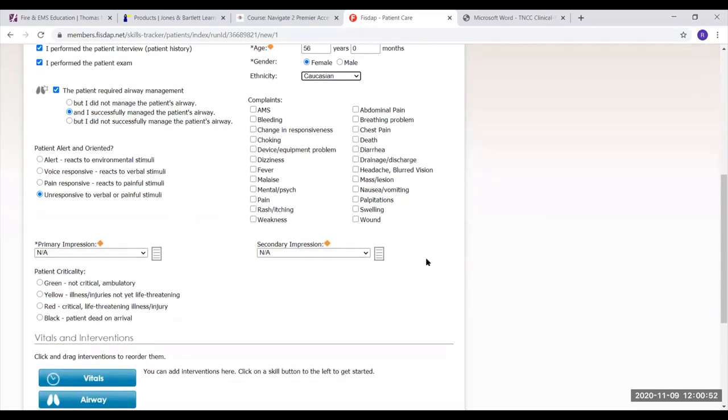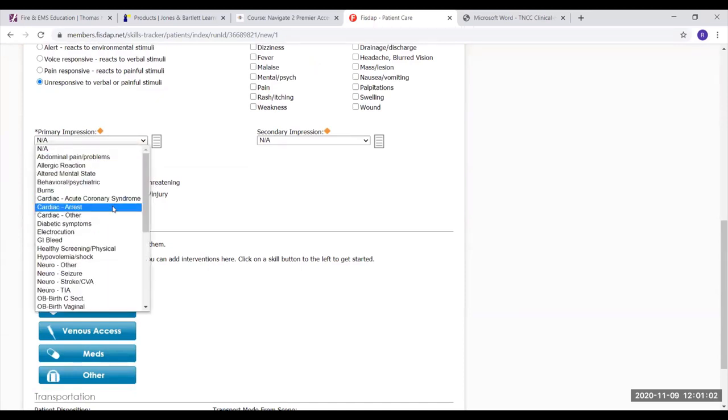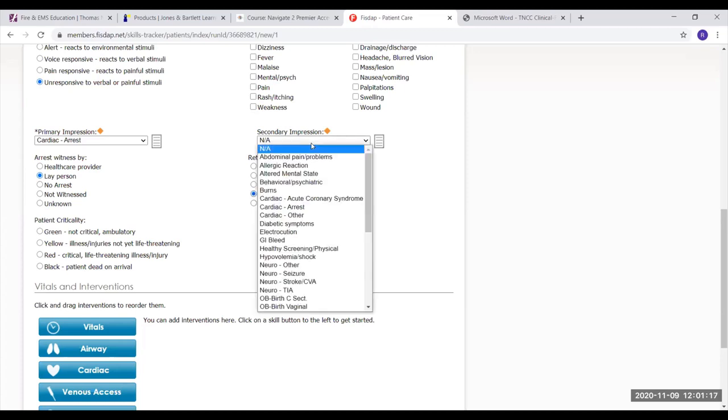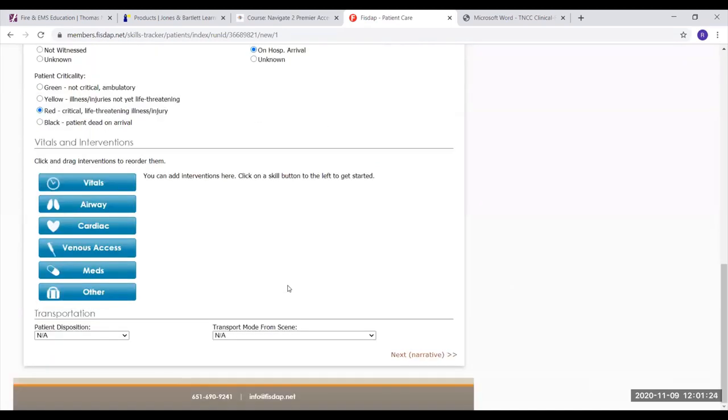Document the complaint. Primary and secondary impressions. If it is a cardiac arrest, how it was witnessed. If you had any ROSC. And any secondary impressions. Now you're ready to begin documenting your interventions.